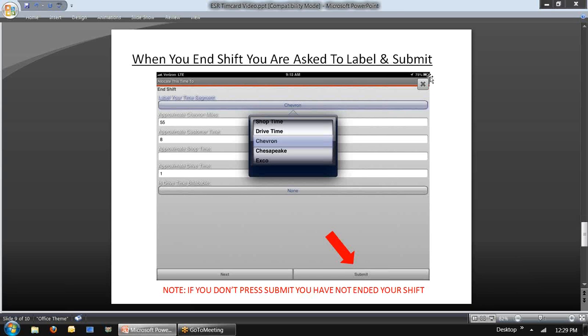So we want to know at this point if you've worked on Chevron, Chesapeake, Rice Energy, etc. So label what job you've worked on, or if you did driving or shop time during the day, please label it accordingly. If you've driven on behalf of Chevron, please enter the number of miles approximately. You can also approximate the amount of time you spent at a customer site, in the shop, or driving.